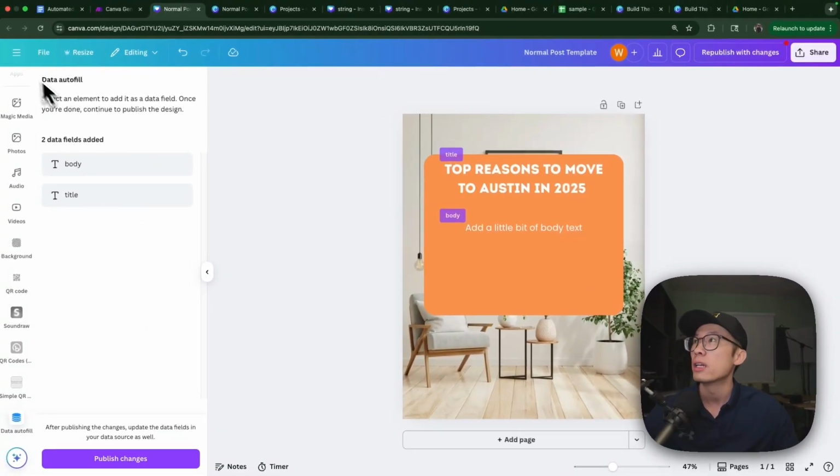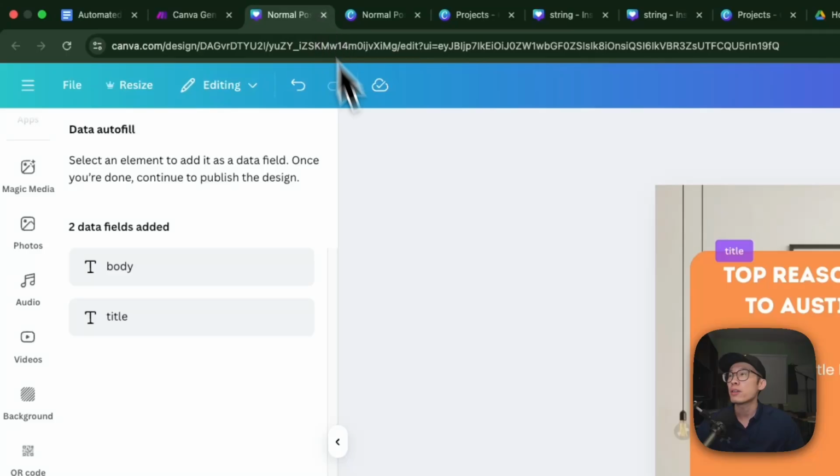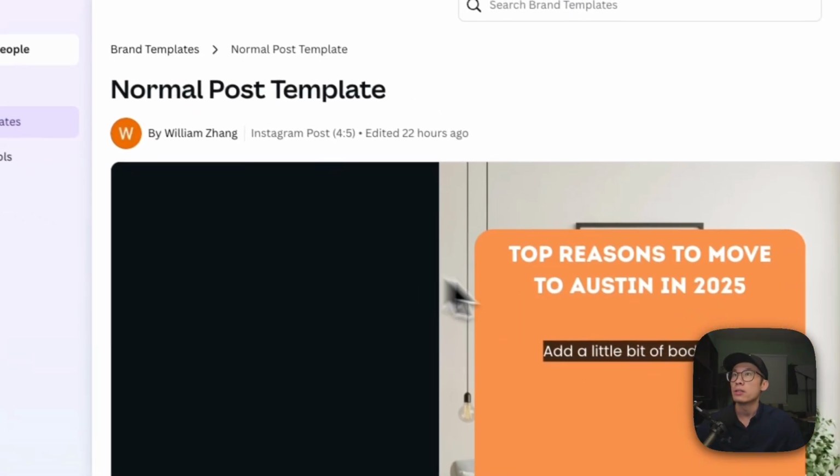So we don't want to do that. I don't need to make this change, so let's just exit out of it. Okay, so after we set up the brand template, this is the important part right here.